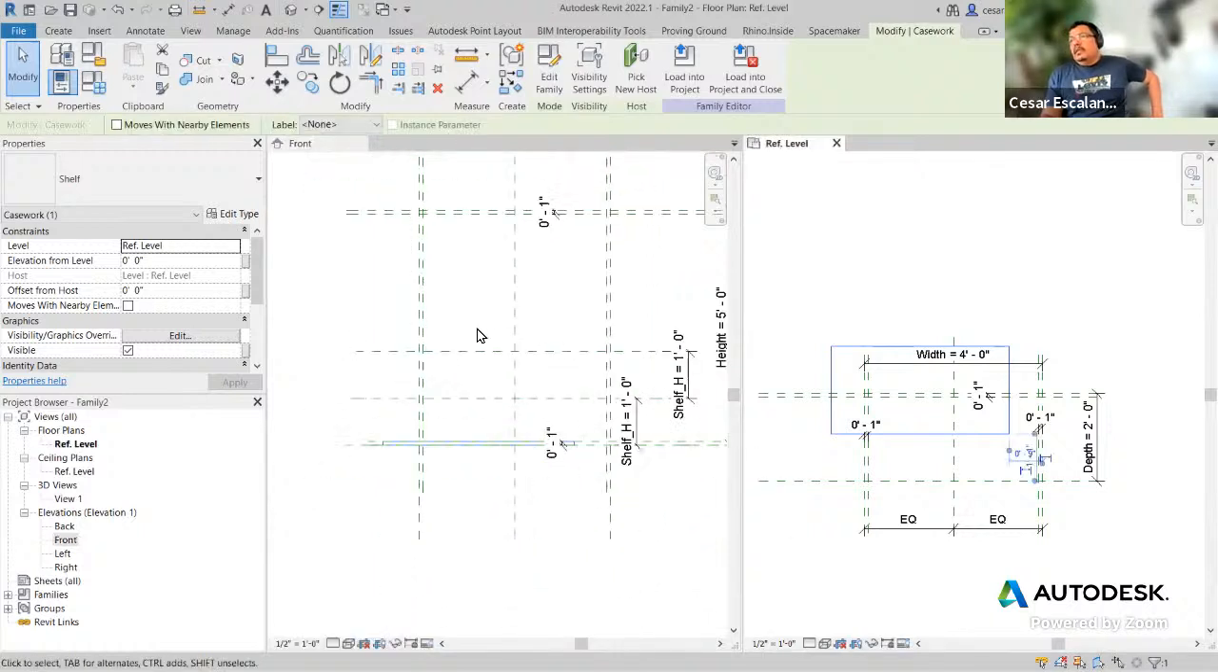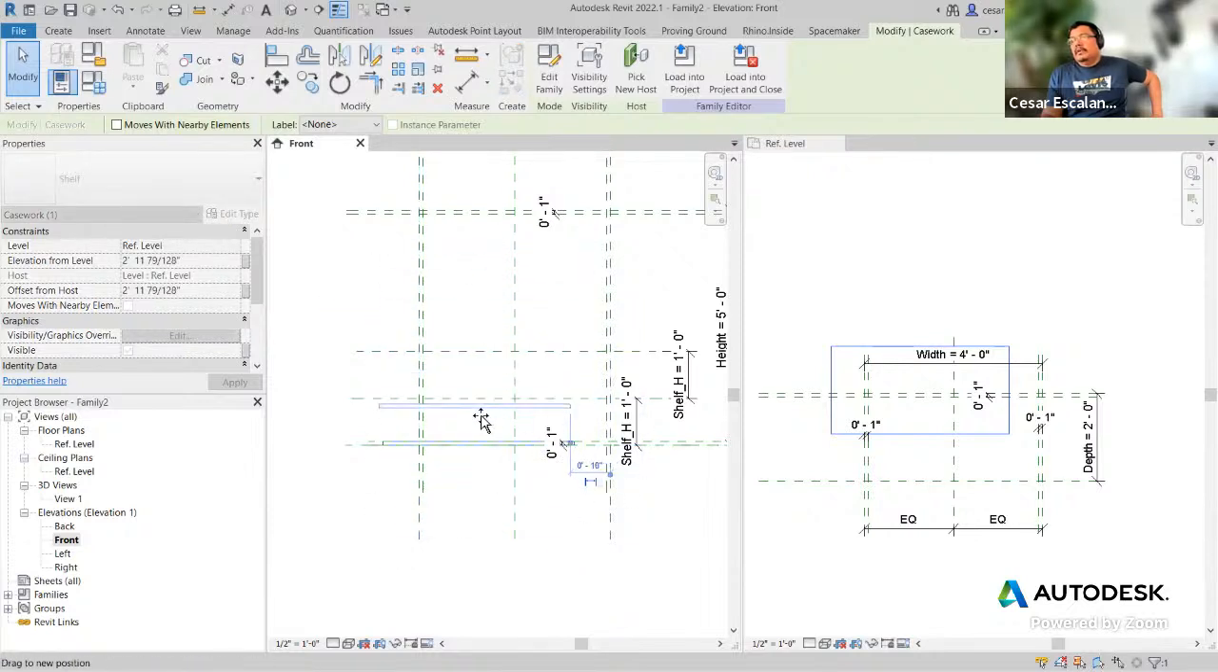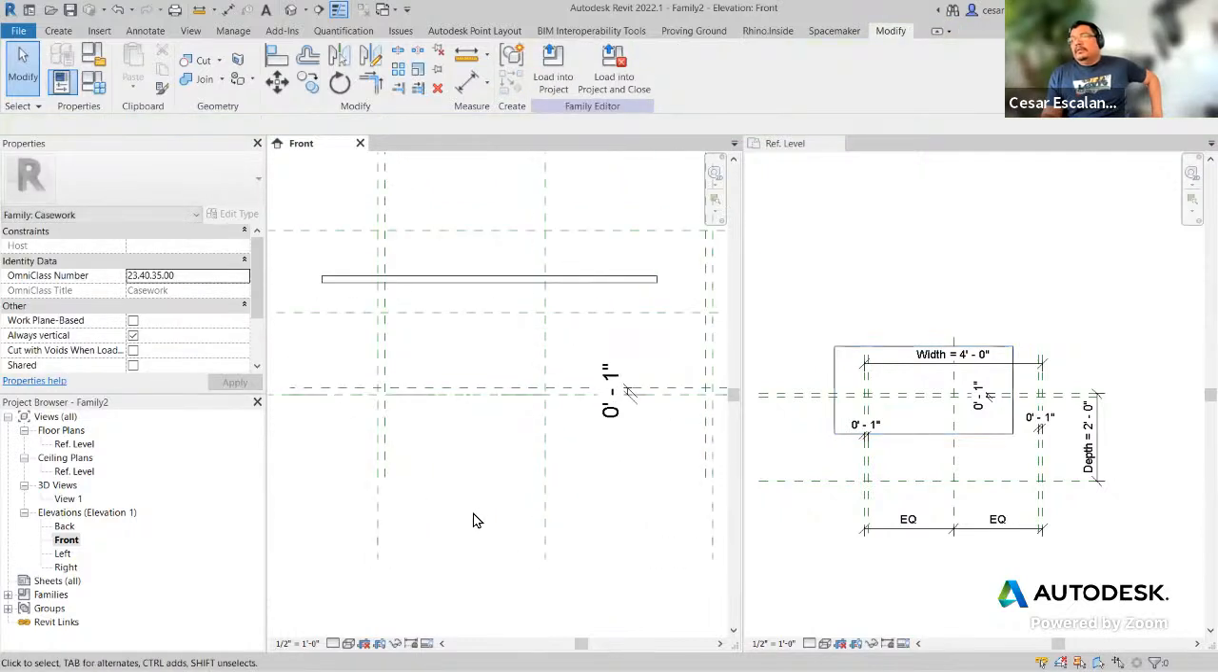So in the elevation here, if you select the casework, notice that I can change its elevation anywhere. I can raise it. I can just select and drag in and out. What I really want to do is to fix the location of this shelf, or align the elevation of this shelf with this reference plane. And I'm going to use the Align button. I think we've used it in the past. The align button, it's this one here.